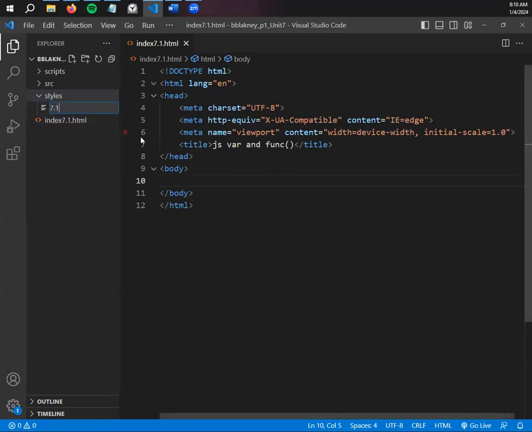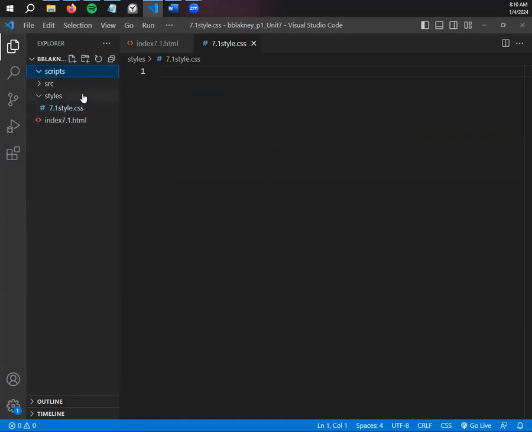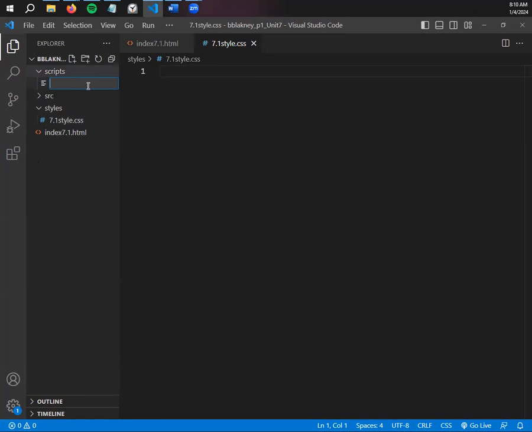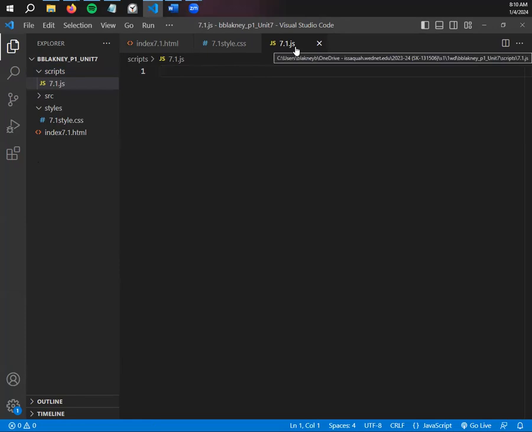We'll call this one 7.1 style.css. And then we'll go into the scripts folder and do a similar process, but instead of CSS, we're going to call it 7.1.js for JavaScript. So we're going to right click on scripts, new file, 7.1.js for JavaScript. And then you can see in your tabs, we have 3 different file types across the top here, all of them with some type of 7.1, so I know which assignment I'm working with here, and HTML, CSS, and JS all in one.